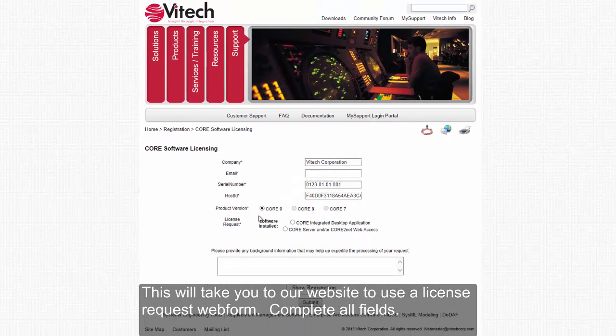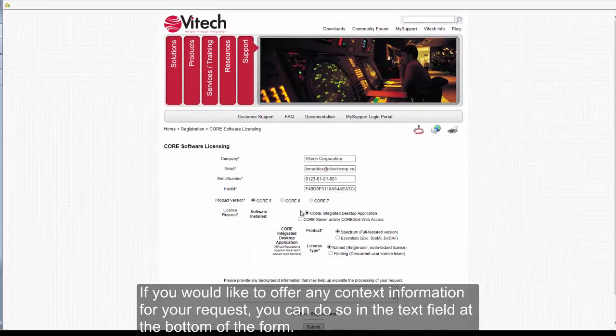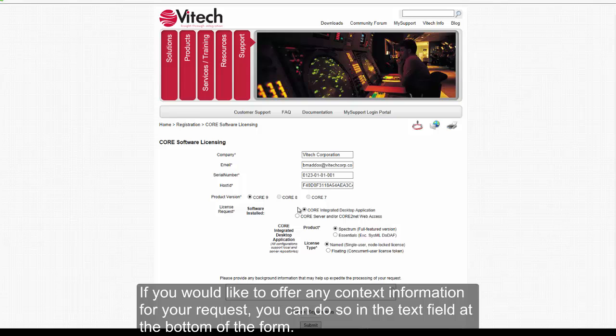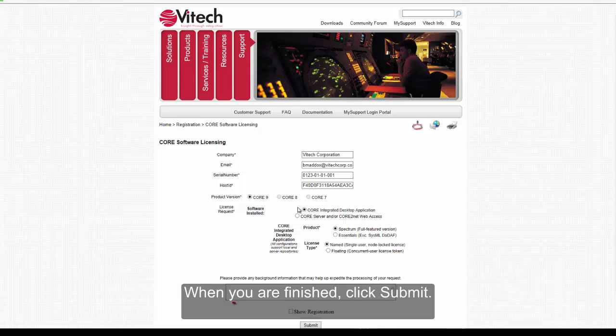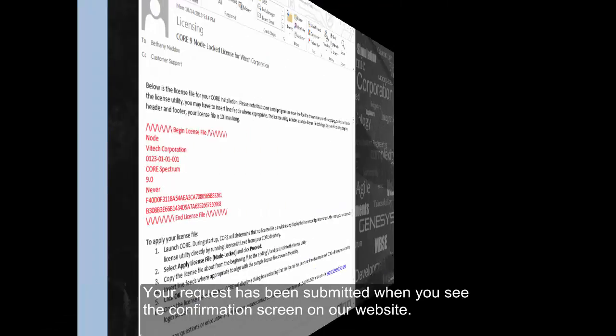This will take you to our website to use a license request web form. Complete all fields. If you would like to offer any context information for your request, you can do so in the text field at the bottom of the form. When you are finished, click Submit. Your request has been submitted when you see the confirmation screen on our website.